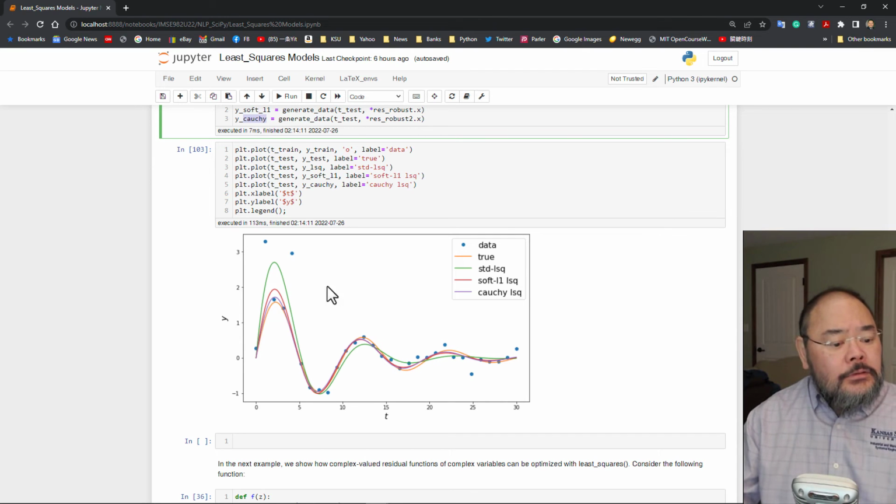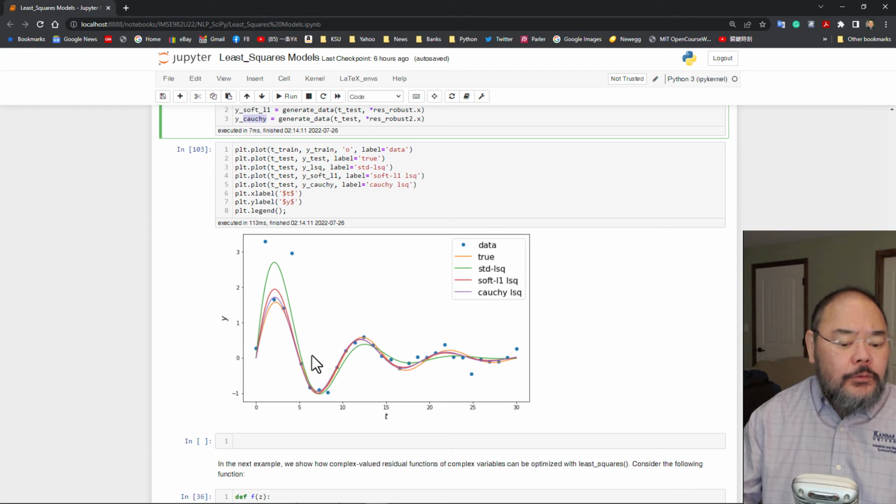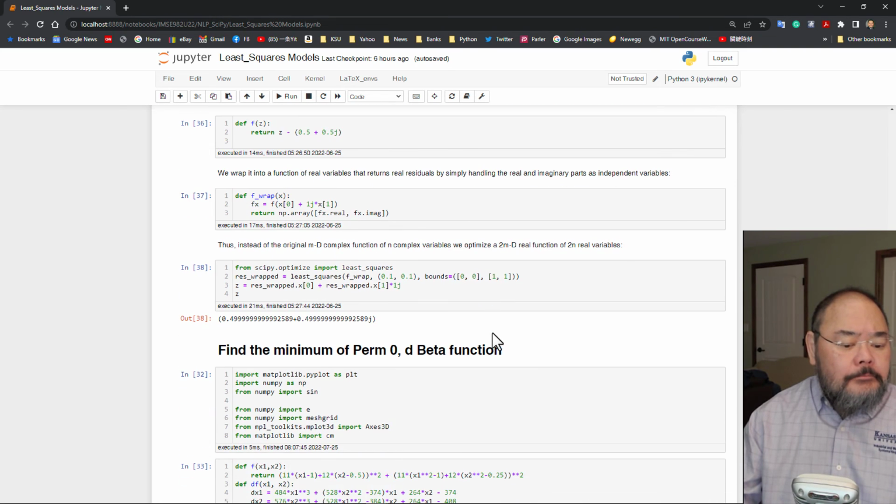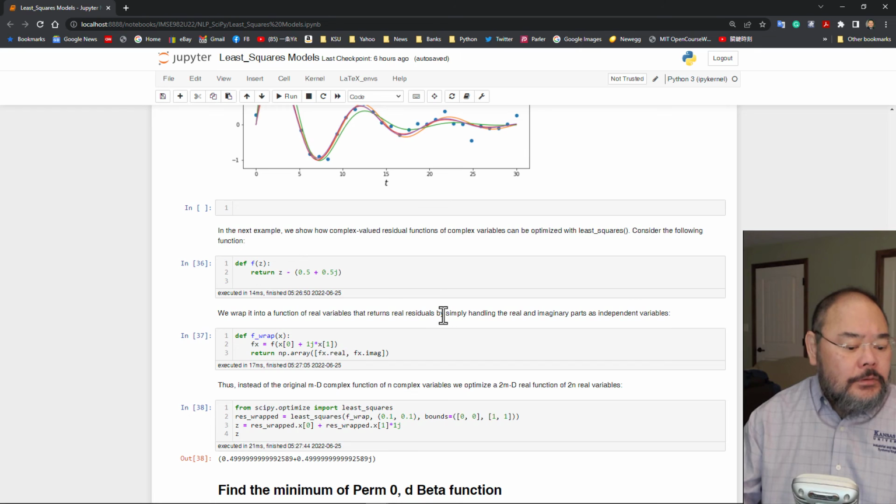Okay, so even for the large outlier, but in the beginning, the linear loss function actually is skewed by the outlier. However, the soft L1 and the Cauchy methods are very robust in terms of outlier impact. Okay, I'm going to skip this portion.